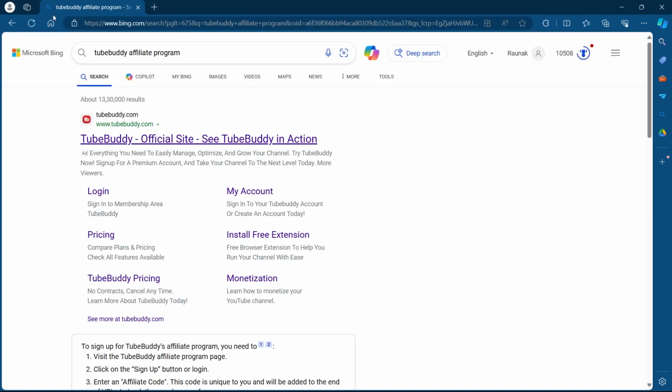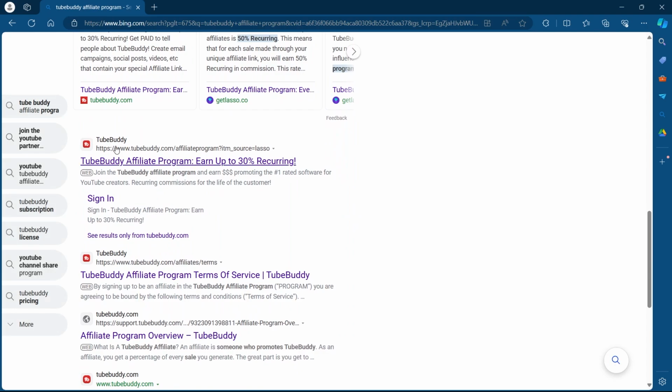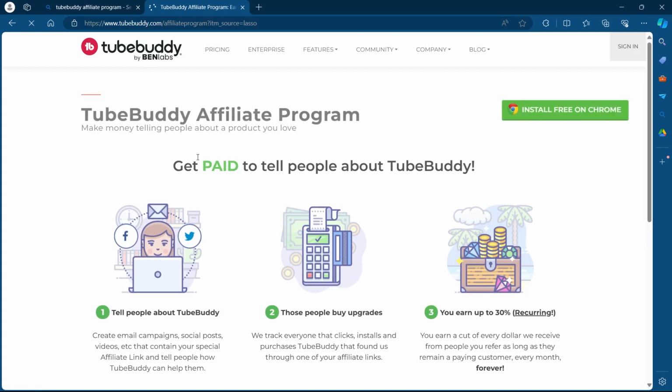After you search for Tubebuddy affiliate program, you will see these search results. So on this page, you'll have to scroll down, and when you scroll down, you will see the second link that says Tubebuddy affiliate program. You can click on this link and you will be prompted to this page.